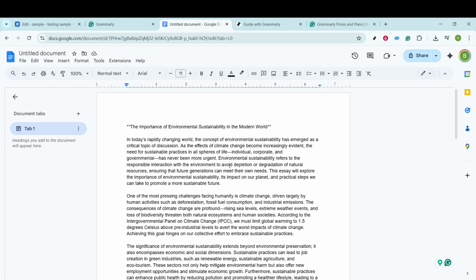Explore these features to communicate more effectively, whether in emails or essays. Practice using Grammarly regularly, and you'll soon notice your writing confidence soar.